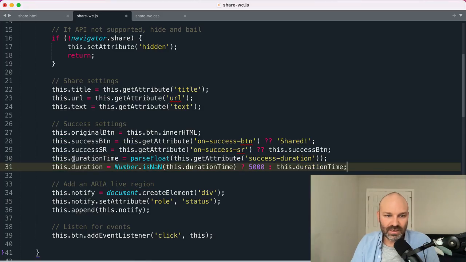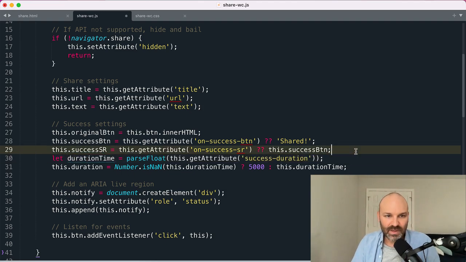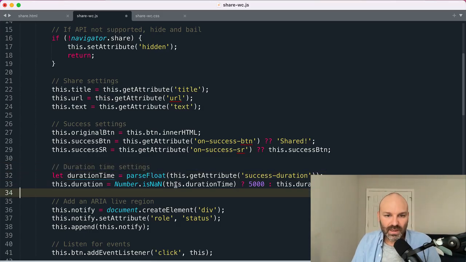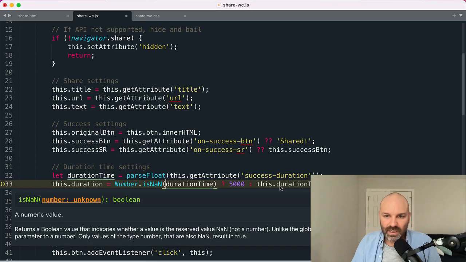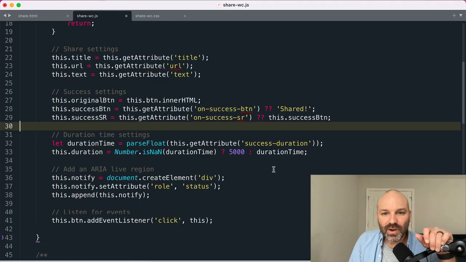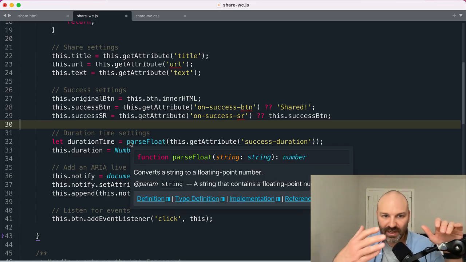And we actually don't need to set this as a property. We can do that. So this will just be a, here, so we'll go duration time settings. Yeah, because we're only going to access that once. So just to explain what's happening here, I'm so sorry. I'm getting the attribute, it's a string. We need it as a number, so I'm going to use parse float to convert my string into a number.